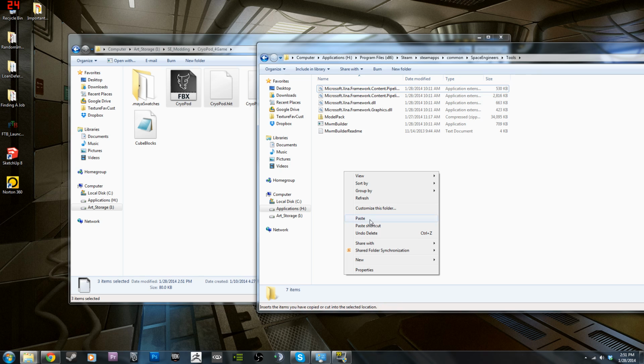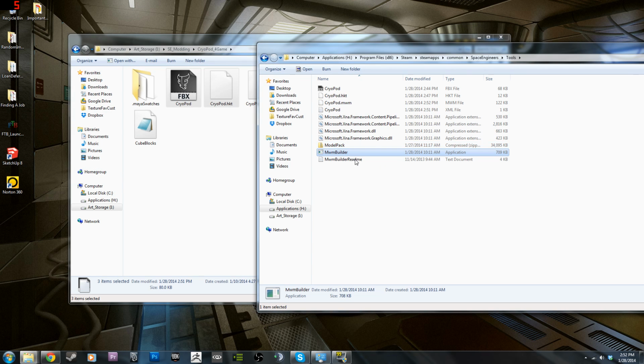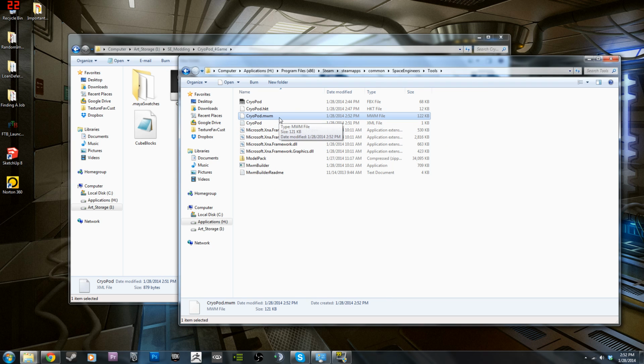We're going to paste all of what we just copied in here, and now we're just going to click on this thing here, the MWM builder, pardon. It's going to show a little thing pop up. Oh, it's gone already. Did it work? Yes, it did. Look here. It's now created a cryopod.mwm. So now that we have our MWM, we're going to take it.